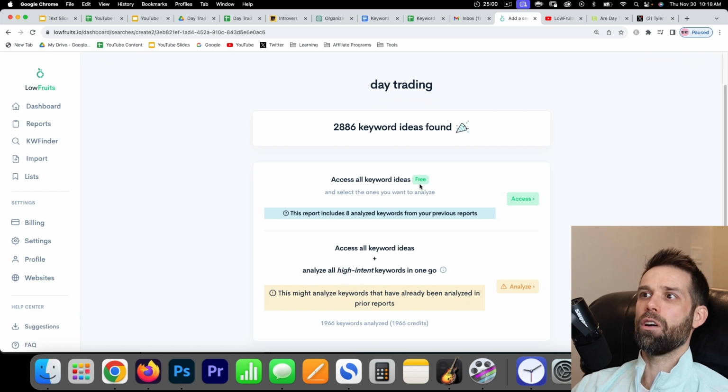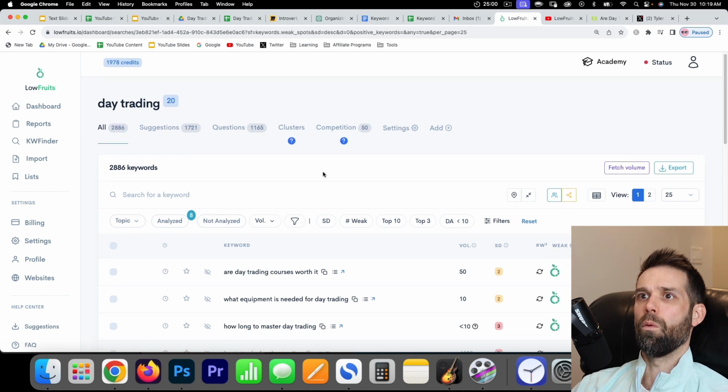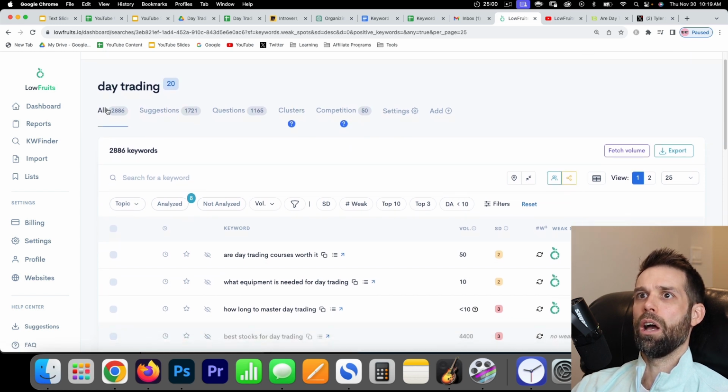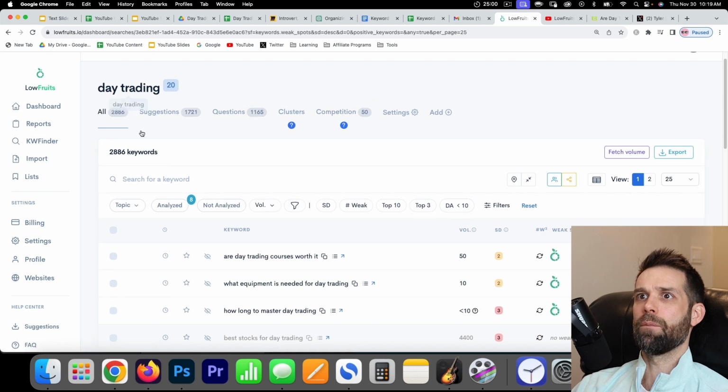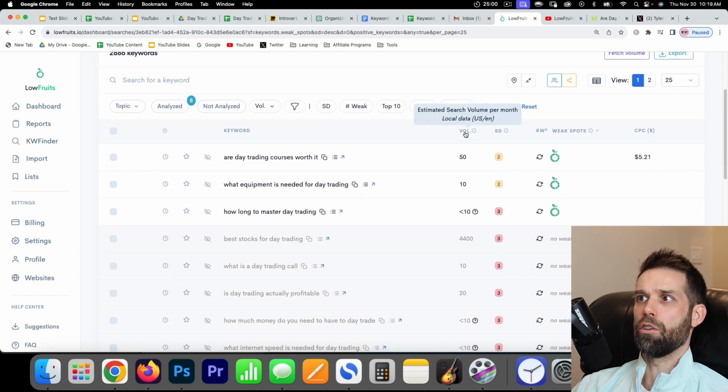So access all keyword ideas for free, and then if you want to access all the keyword ideas and analyze high intent keywords in one go, you can click analyze that, but that would eat up all my credits. So maybe we won't do that, and we'll just hit access, and we will see what it is providing for us. So this is day trading, and we've clicked on all. So it's got 2,800 keywords here, and we can sort them based on volume, perhaps.